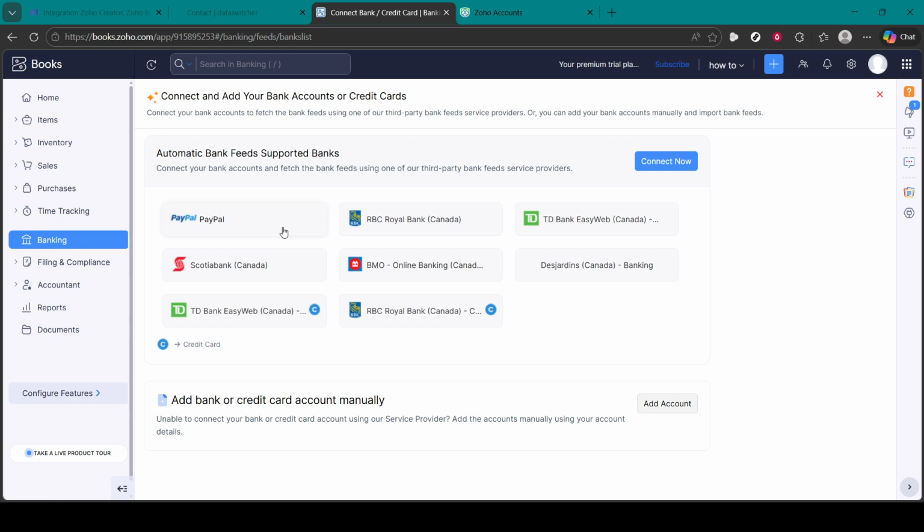If you operate in multiple countries, be sure to pick the regional version of your bank that matches your login. Choosing the correct region ensures the feed imports the right currency and transaction details. Once you find the right institution, select it and click Connect Now.